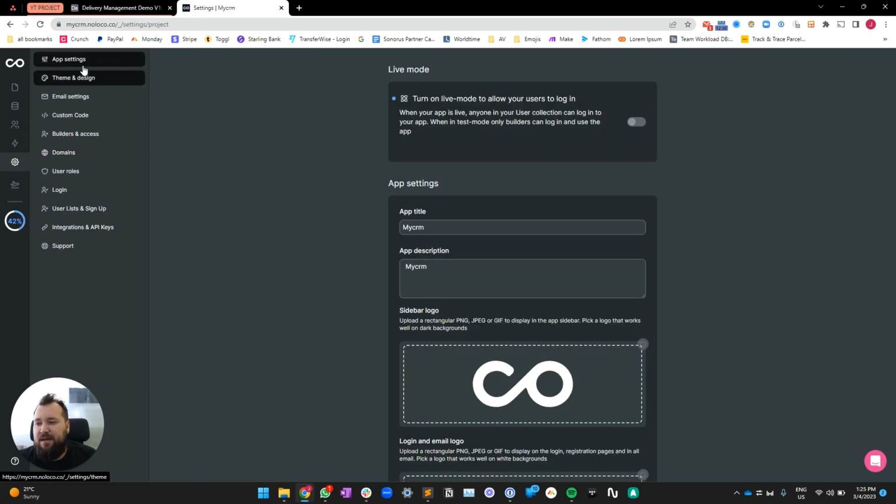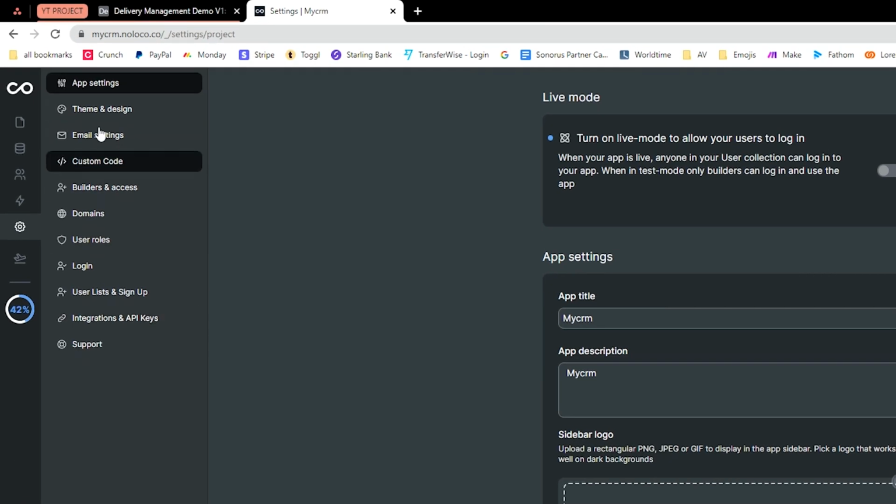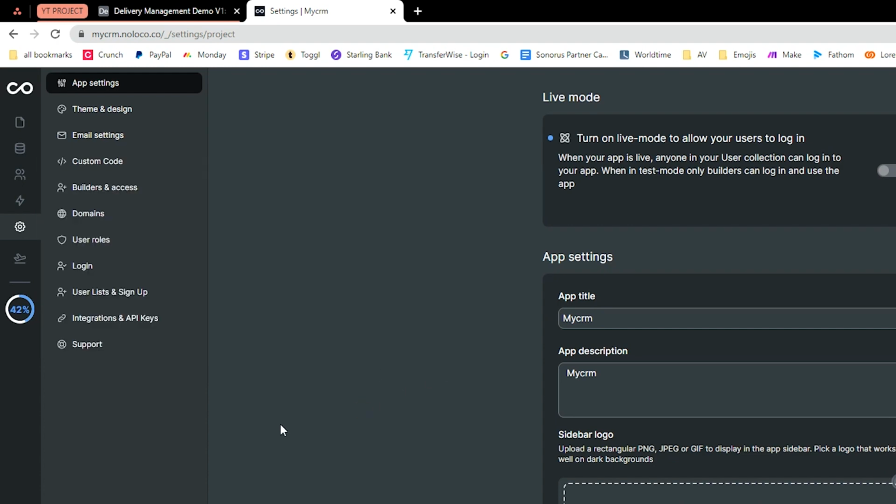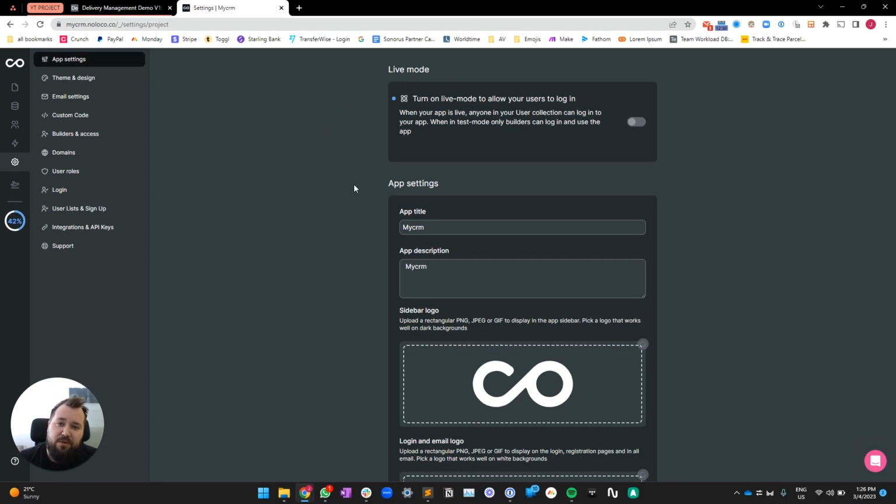Then you have deeper settings where you have all of these options where you can dive into deeper settings like app settings, theme and design, emails. You can throw in custom code. You can give access to builders and such. Yeah, so there's a lot more stuff going on here in terms of settings. And finally, you can review and publish, where you can just publish changes that you've made to your app. Any kind of changes that you do, they are not going to be necessarily reflected straight away for any user who's currently using the app, unless you press publish. Only then will these changes be visible.